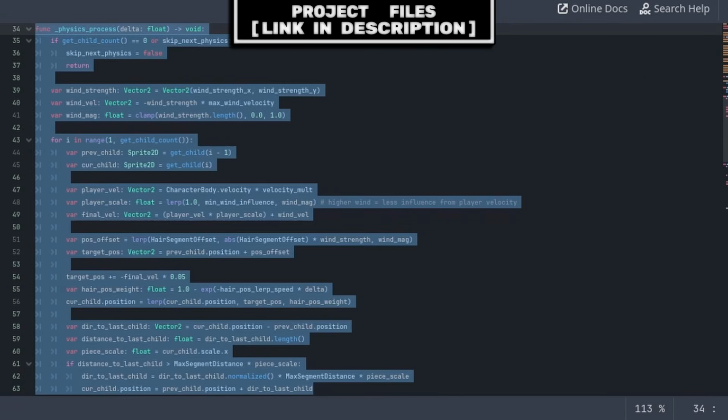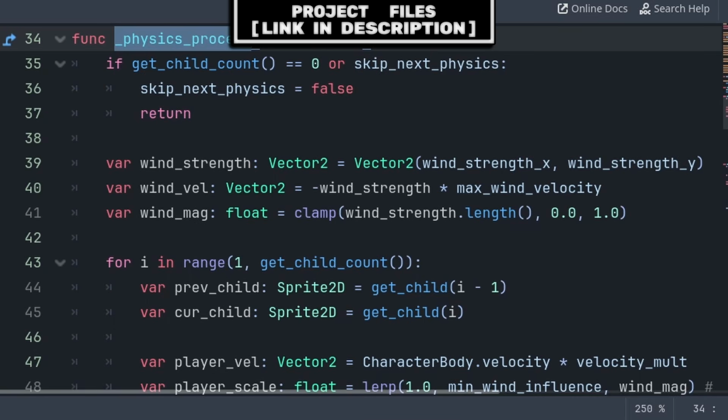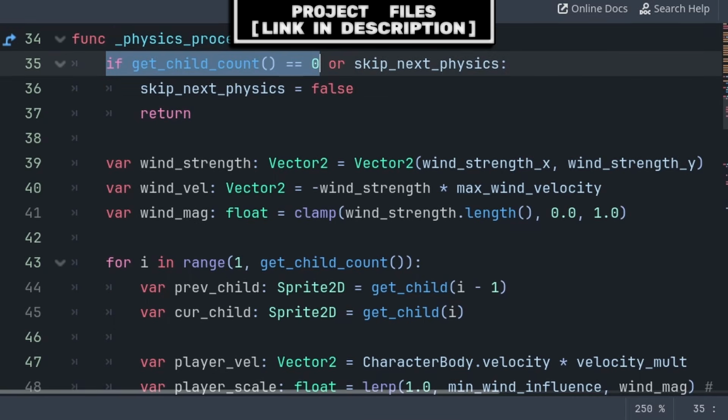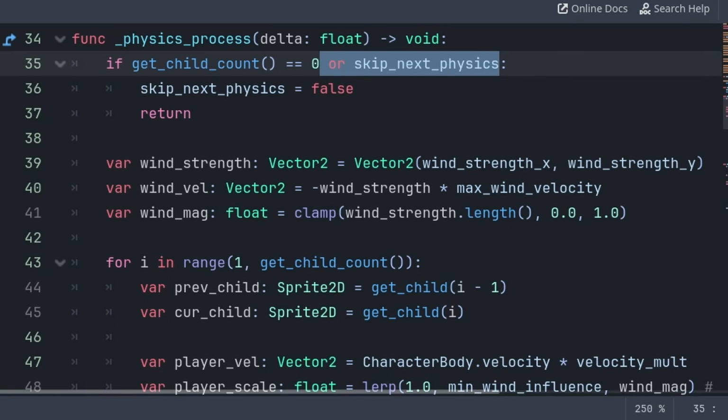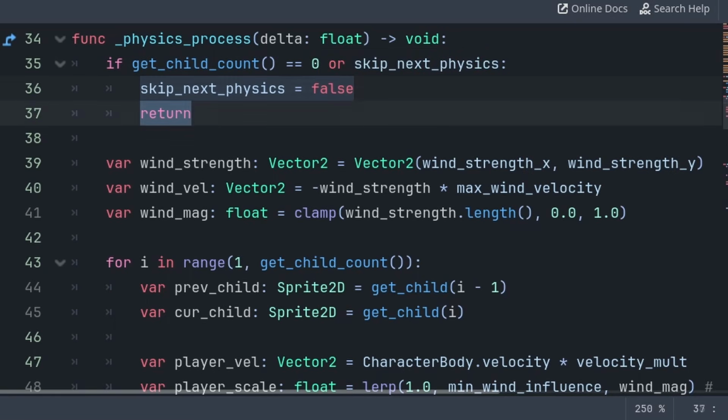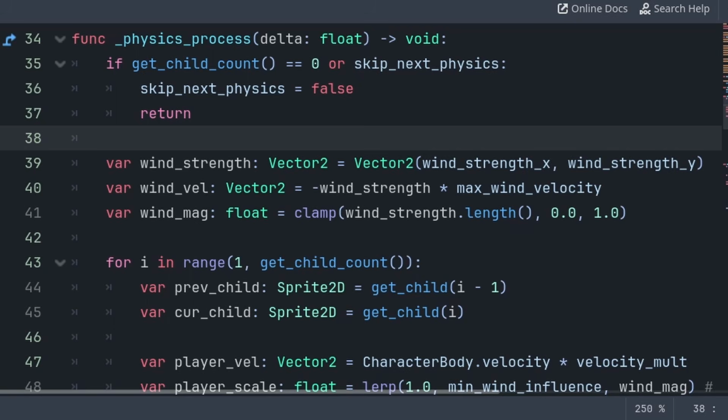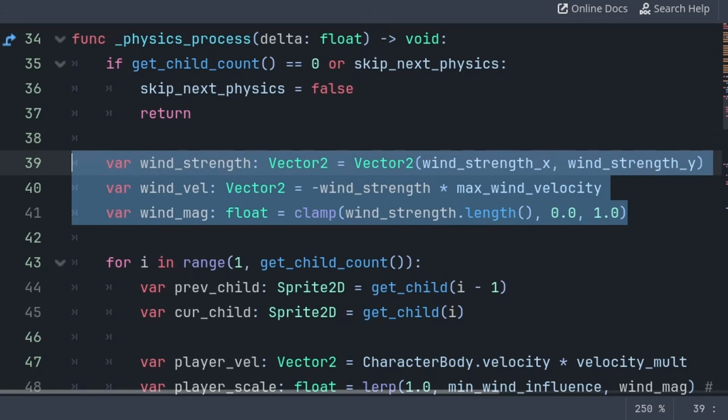Now for the hair physics and movement, inside the built-in physics process function, we will first check if there are no children, meaning that we haven't generated any hair sprites, or if skip next physics is true, meaning that we just generated the hair. Then we call return to skip all the code below, and we reset skip next physics in the case that it was set to true. Otherwise, if we have generated the hair, or we are not skipping the physics, then we will first define 3 variables.